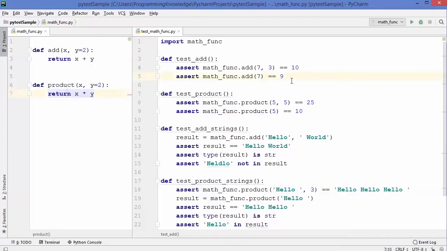So in the last video, we have written two test functions for our add and product functions, which were able to test those functions using these numbers.